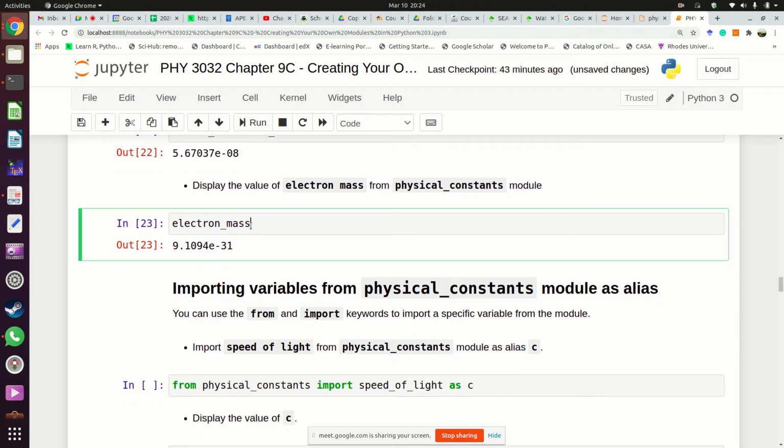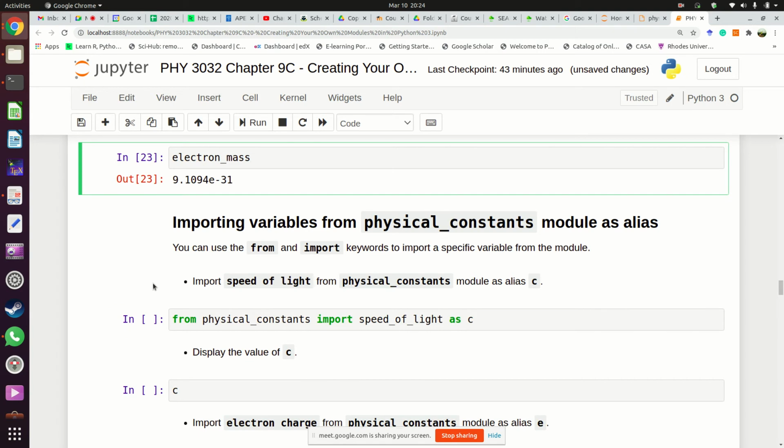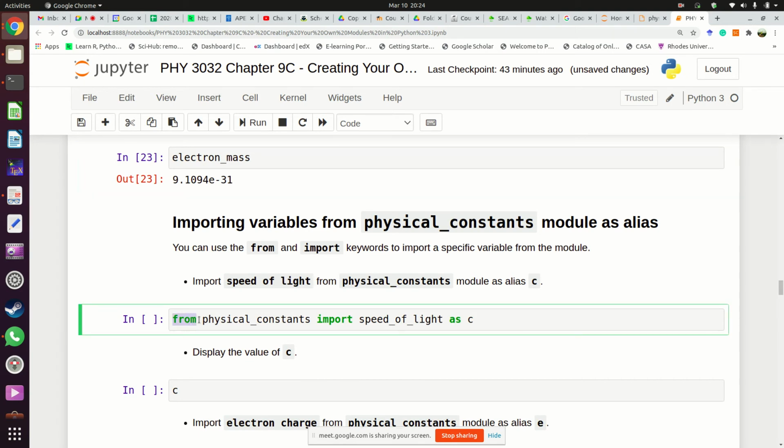The other thing also is you can actually make a nickname for a variable in a file. You can actually make a nickname for a variable in a file. For example, the speed of light. We know that in physics we commonly represent the speed of light as c. So you can say the following: from physical constants, import speed of light as c.